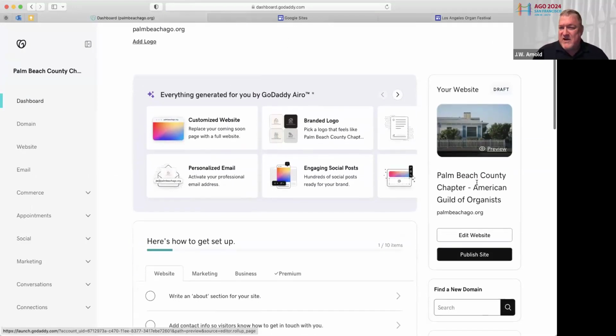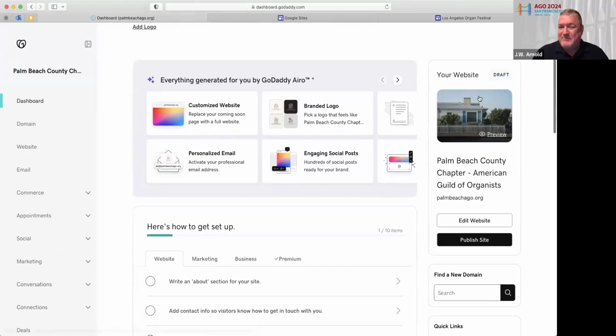Now, right over here, it says your website. And the funny thing is I think they plugged some AI into this, because when I entered in Palm Beach AGO, for some reason it thought we were a real estate company or a homeowners association. So they went ahead and plugged in that picture of the house.